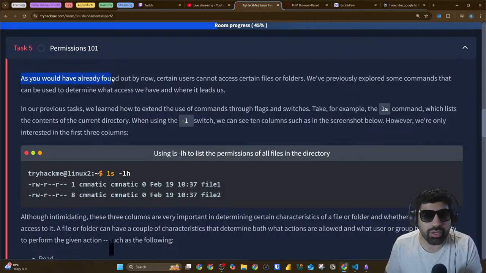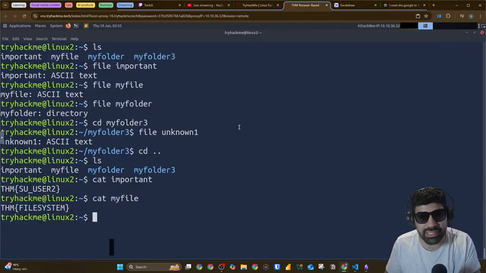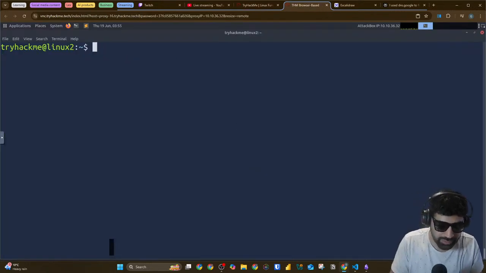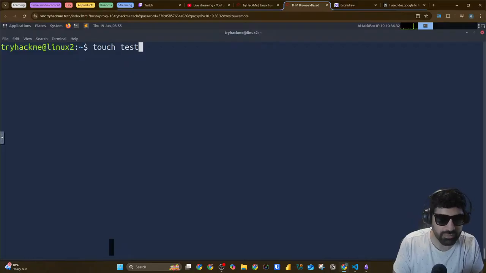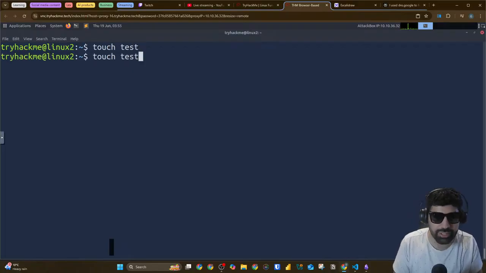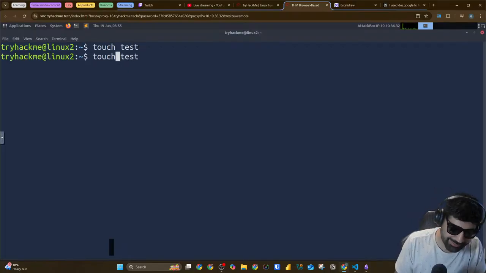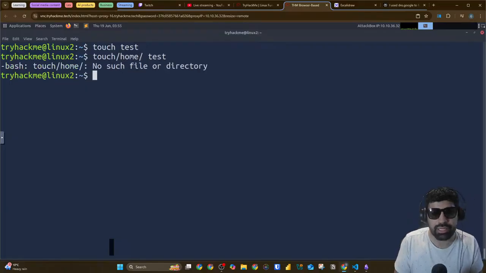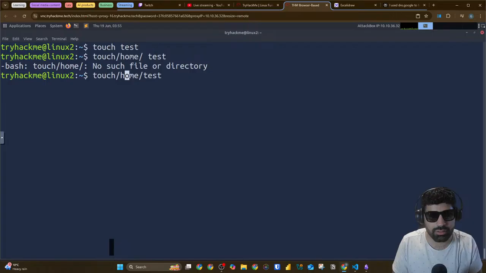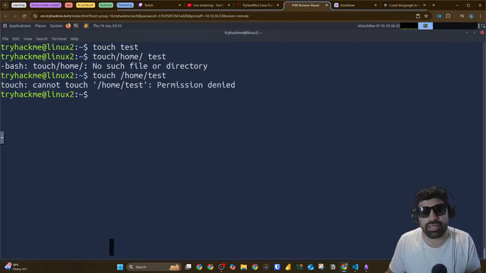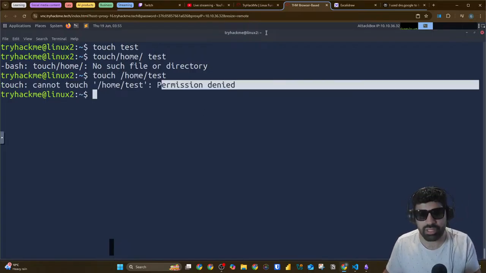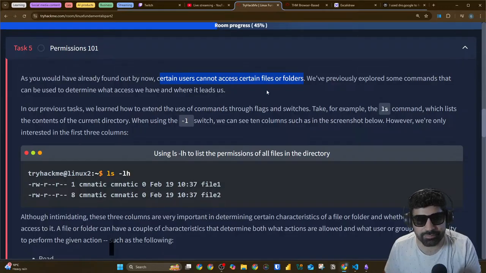As you would have already found out by now, certain users cannot access certain files or folders. Just like, let's say I can create touch test file in this directory, but I can't do it in slash home. I can't do it in the test directory because I do not have the permission. And let's see what exactly is that.